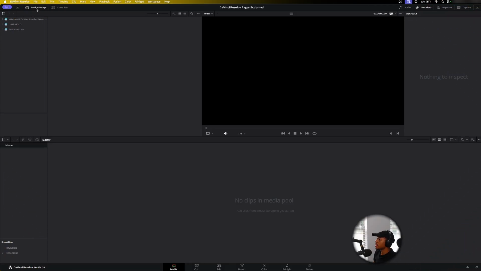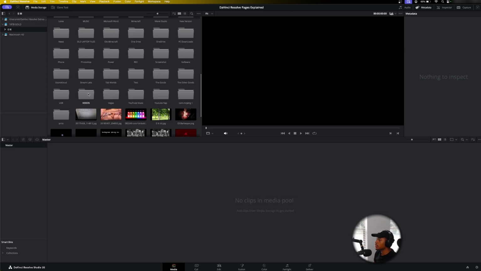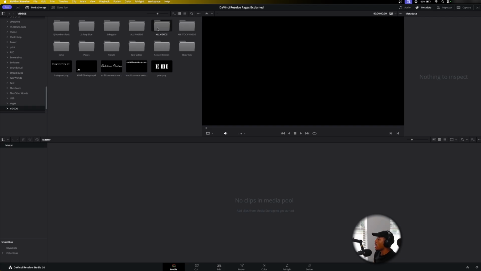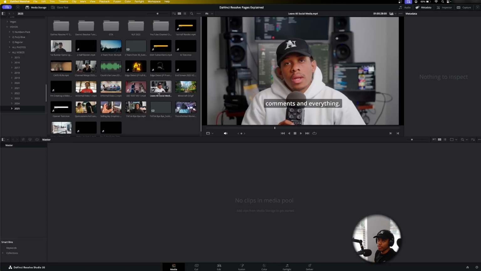Over here, you have your media storage. If you uncheck this, it just gets rid of it, but this is where all of your media is pulled through inside of your media page. On the left side in here is your hard drive. If you have any external hard drives that are plugged in or multiple internal drives, if you have a Windows computer, or an older MacBook probably, they will all surface right here. You just click it, search through your hard drive, and you will find all of the files that you're used to making your videos with. So all of them will be literally right here.